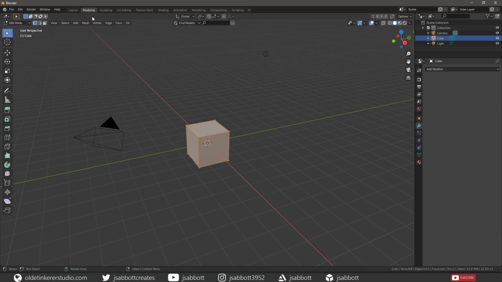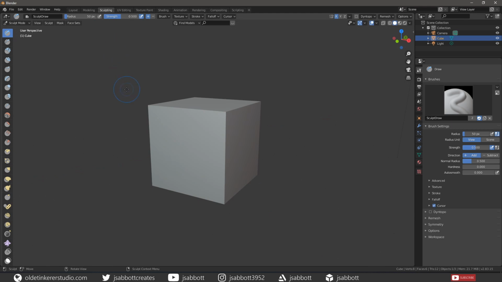The modeling workspace is the default workspace for modeling. Here you'll see a 3D viewport in edit mode and user perspective. The sculpting workspace is the default workspace for sculpting. Here you see the sculpting viewport in sculpt mode.